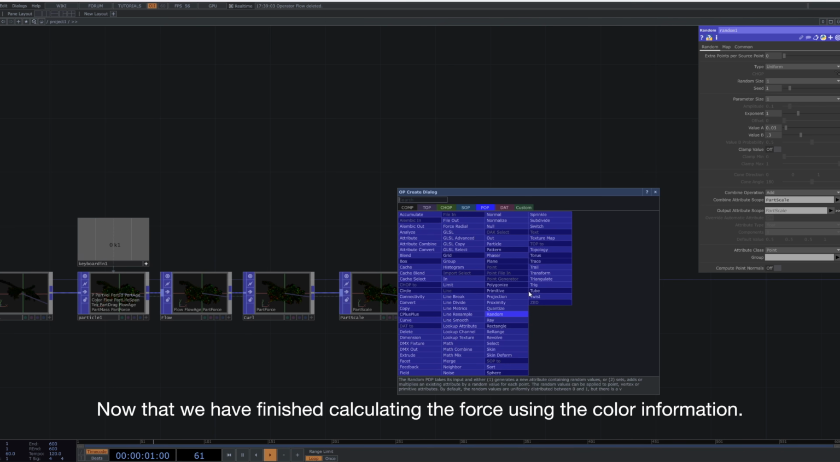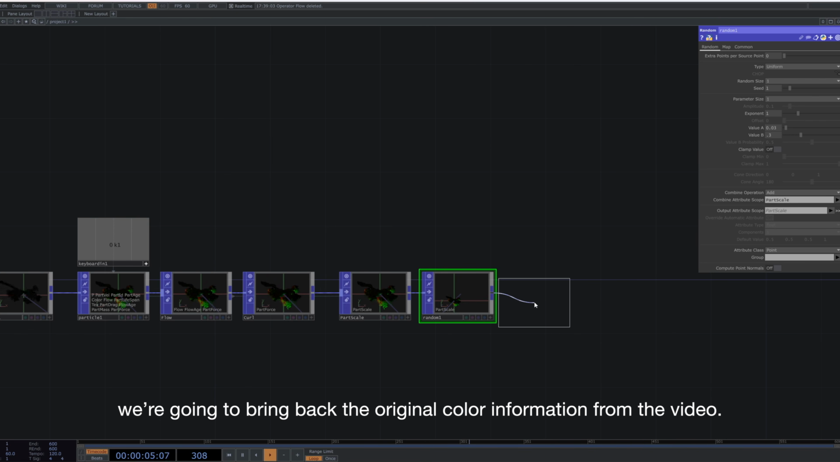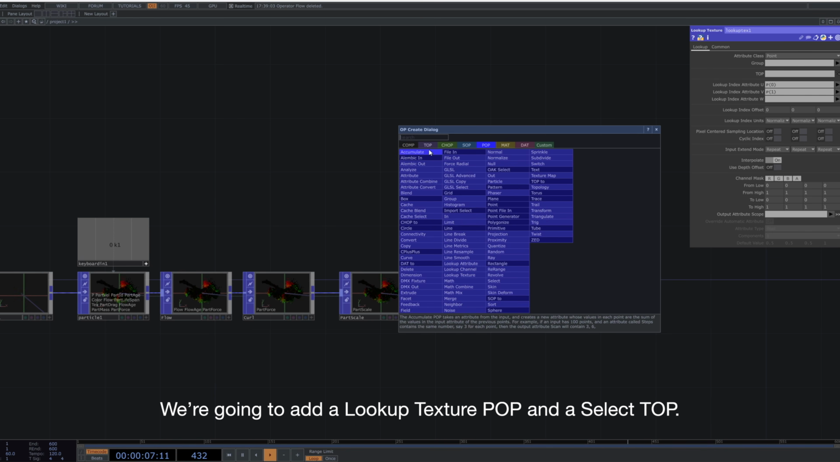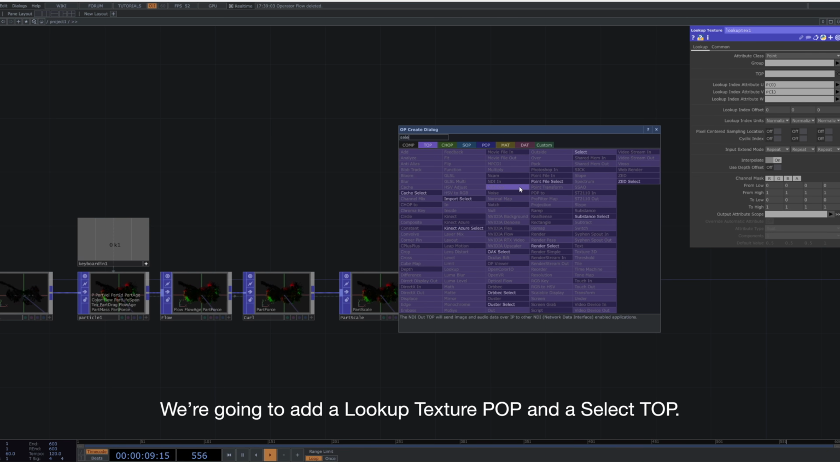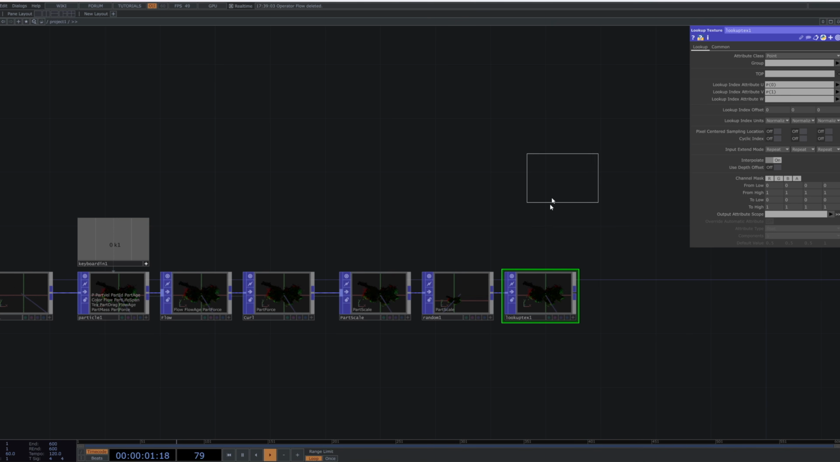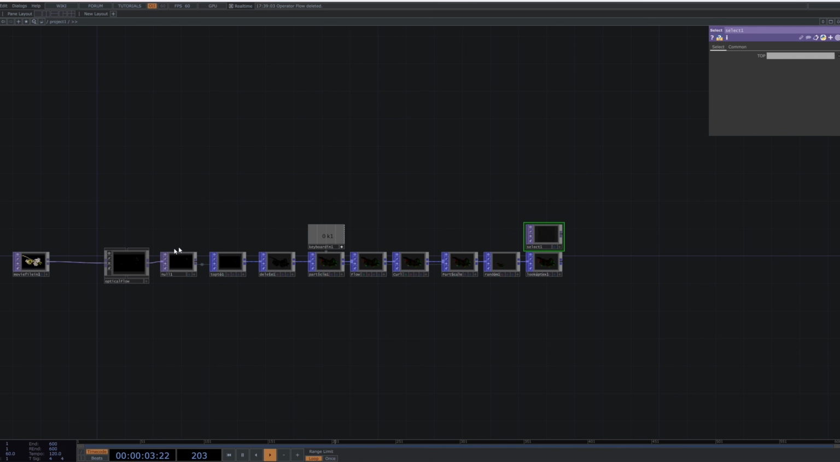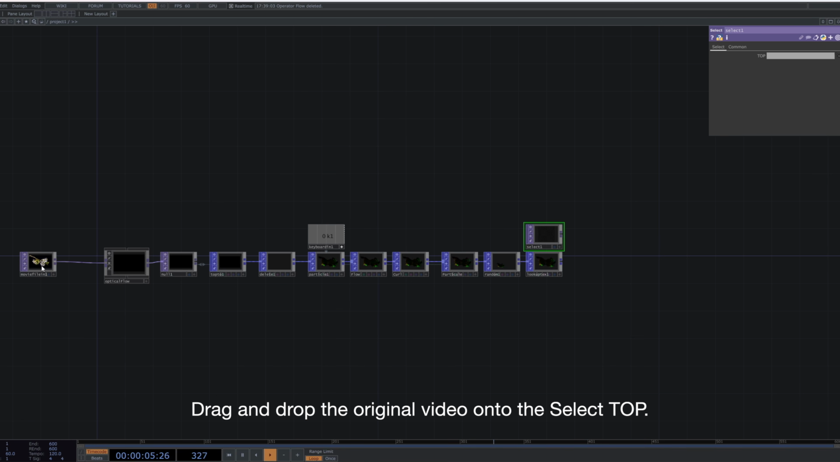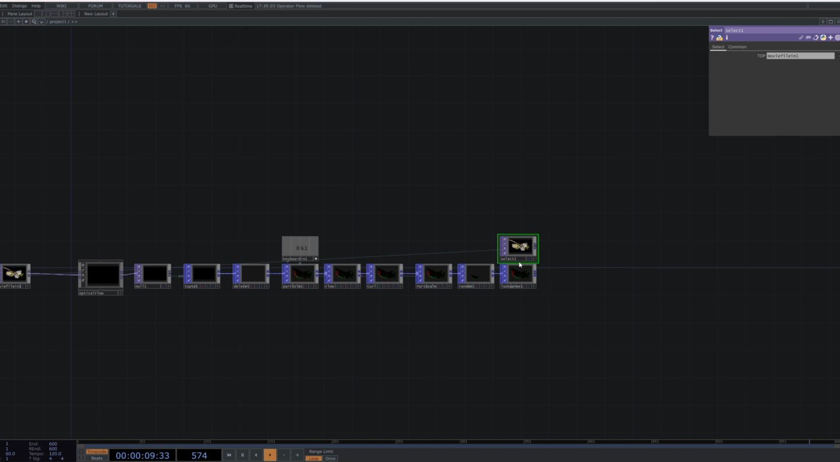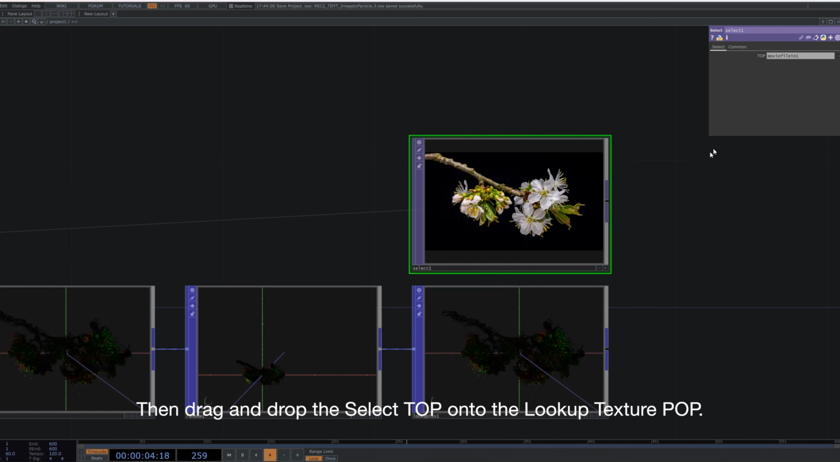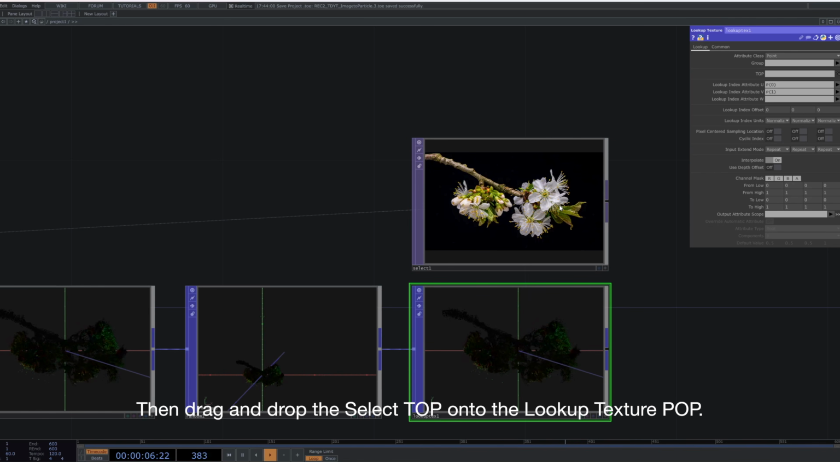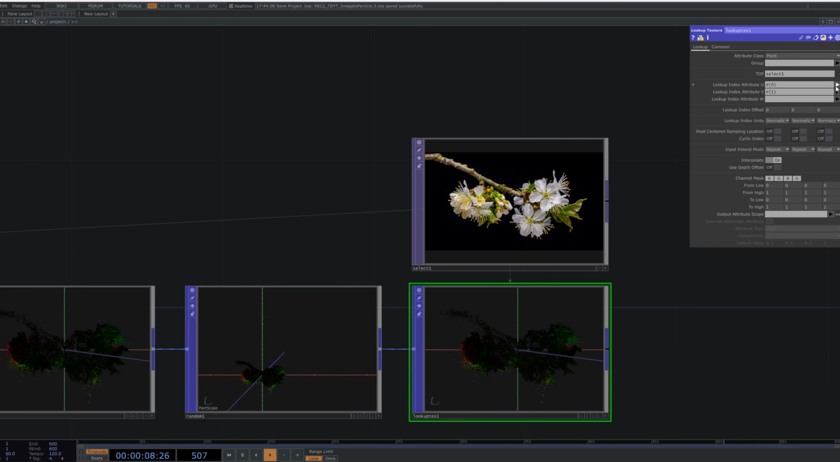Now that we have finished calculating the force using the color information, we're going to bring back the original color information from the video. We're going to add a Lookup Texture POP and a Select TOP. Drag and drop the original video onto the Select TOP. Then drag and drop the Select TOP onto the Lookup Texture POP.